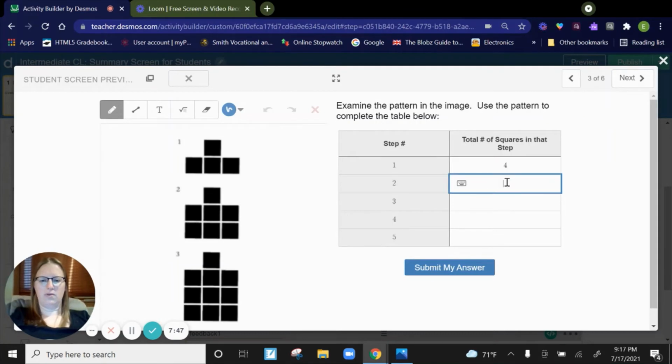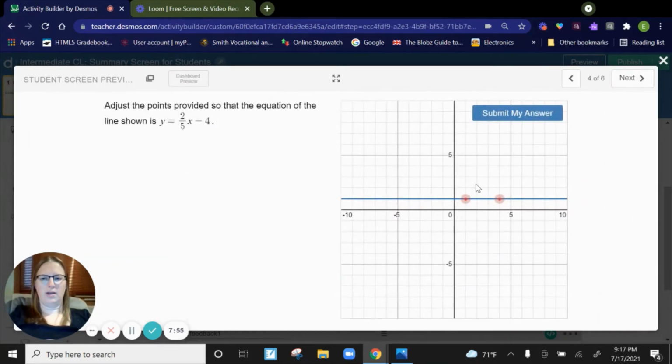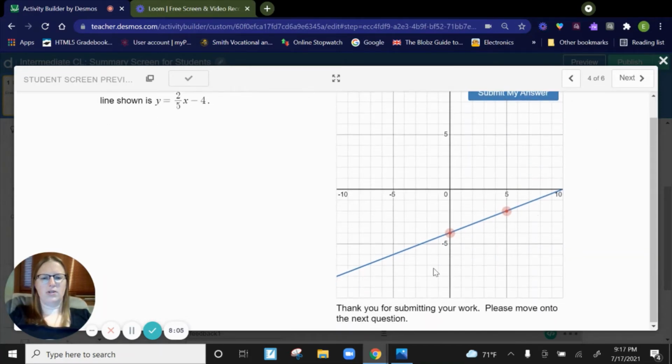This one's 4, 7, 10, 13, 16. That one's going to be correct. And let's get this one correct. -4 up, 2/5. That one's hard to see the feedback because it's down here, so maybe moving that feedback somewhere over here.